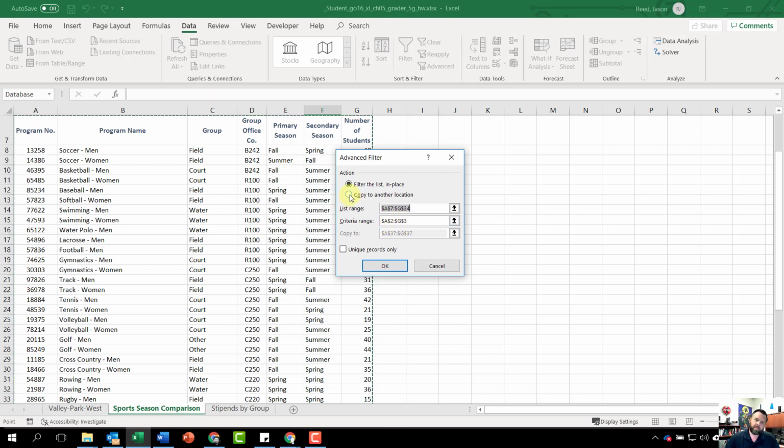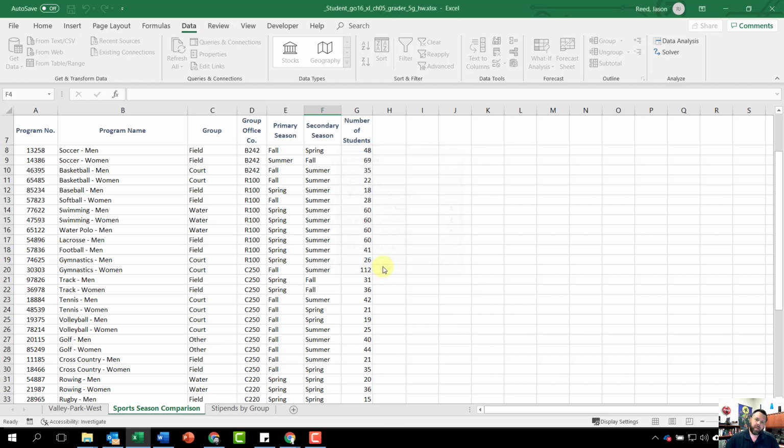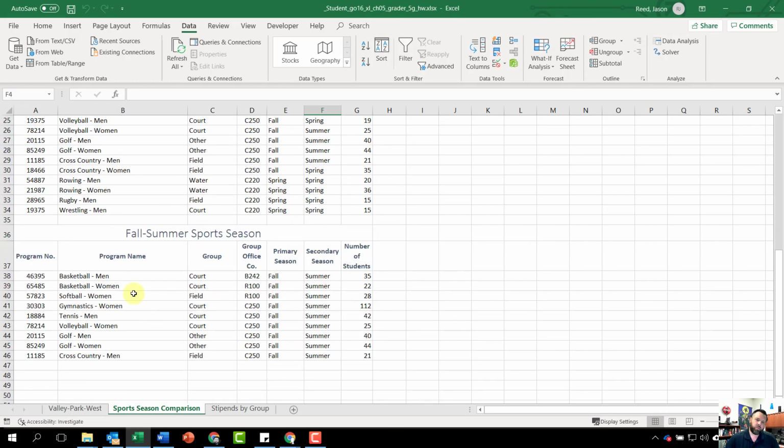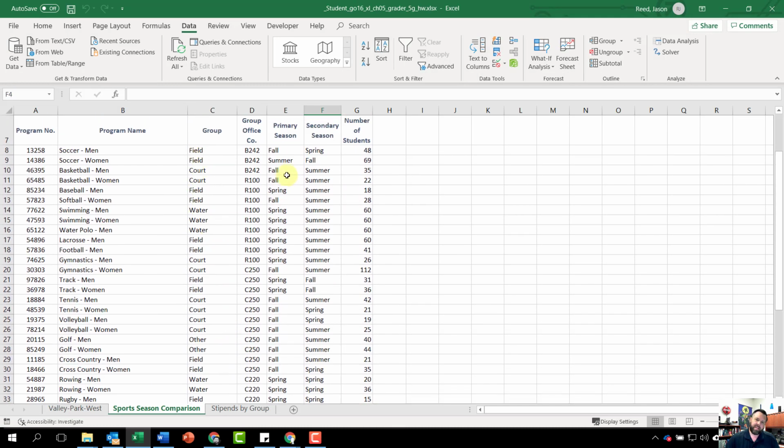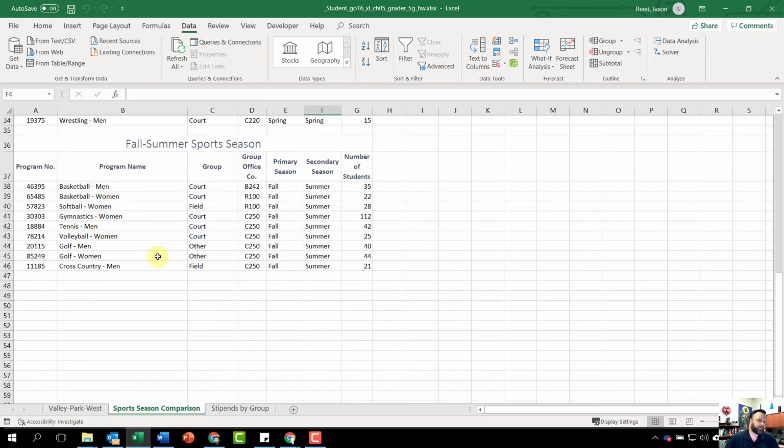And I want to copy this to another location, so put a dot next to copy to another location. And it's going to find that my extract location is A37 to G37. And I just have to hit OK. And when I hit OK, it's going to automatically pull out all of my fall and summer programs. So it pulled all of the ones that had a fall-summer combination and put it down here.